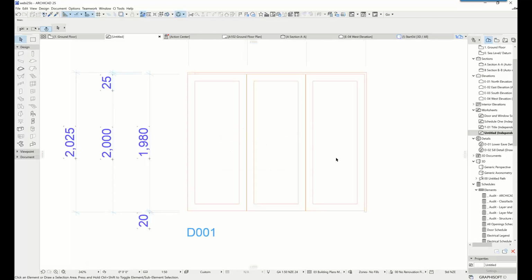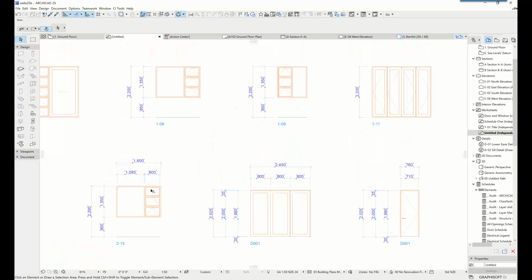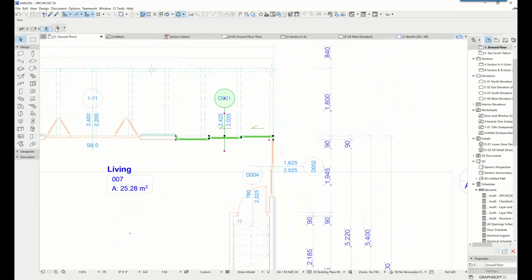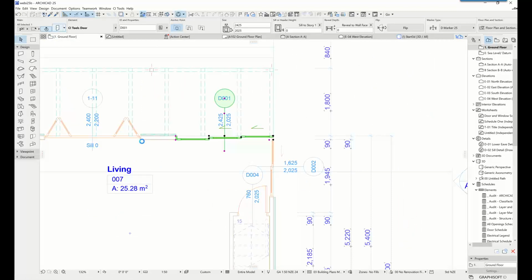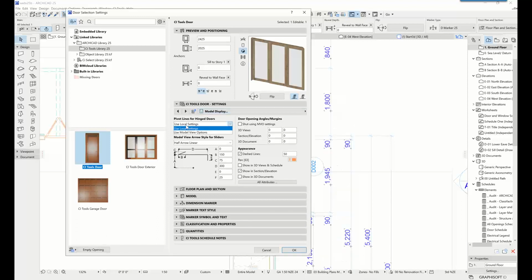So you can see D001, now that it's rebuilt, no longer has opening lines on it, but all of my other doors and windows in here are showing the opening lines. So you can control those at a granular level if you want. And of course, it works the other way as well. If you have it set to not show anywhere, you can also override it to make it only show on certain doors and windows if you want to as well. So that's the, open those settings again. That's the model display area under the display options there. And you can choose use model view options or use local settings.